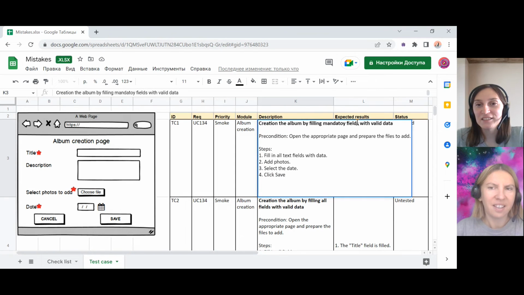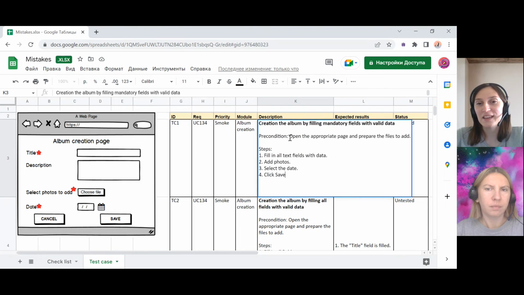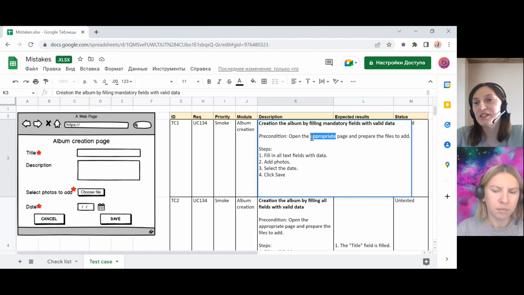Still, the next very important attribute of a test case is the precondition. And there are always some mistakes in the precondition. Remember, it cannot be general or unclear or something like that. What do you mean by open an appropriate page, for example? What page is considered to be appropriate? Or to prepare files to add, what kind of files?